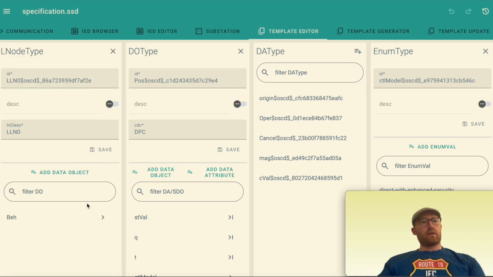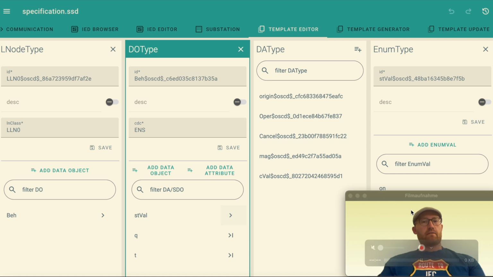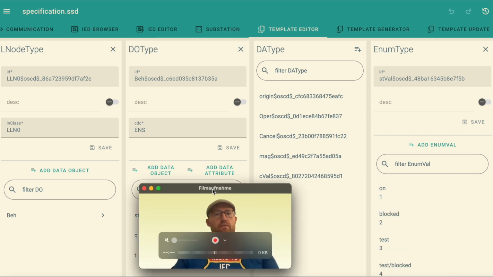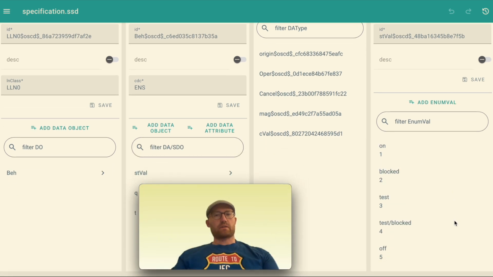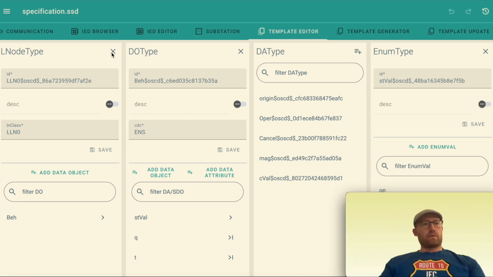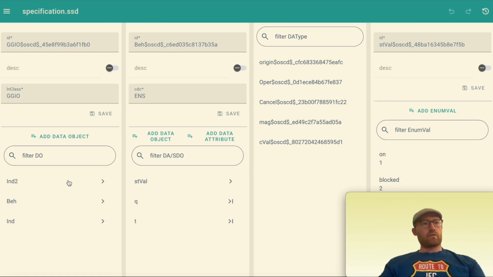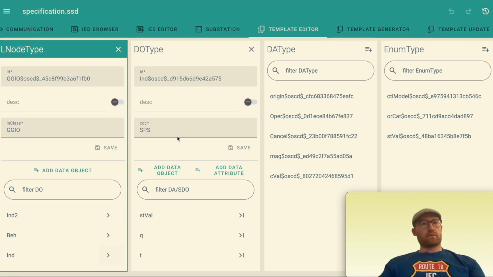And we have a very simple LLN0, so basically the minimum mandatory LLN0 logical node, with the behavior being defined as on, blocked, test blocked, and off. And another very common GGIO, a generic input and output function with 2 indicators, single point status indicators.